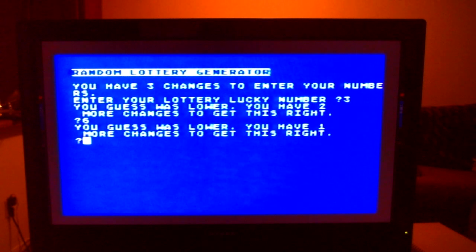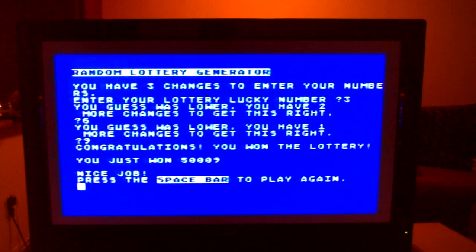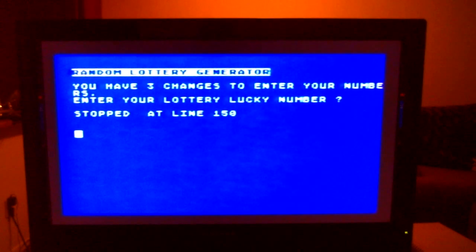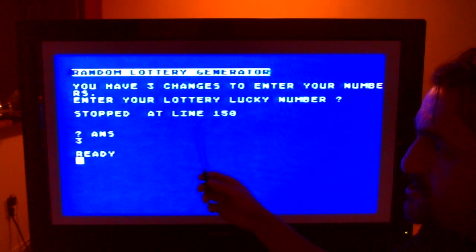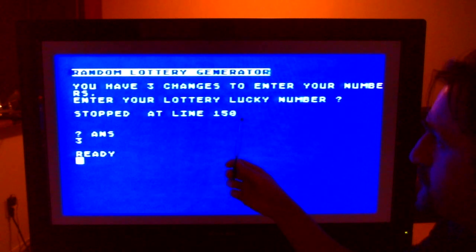So let's see. My guess was lower than 3 the first time I entered 3. The second time I entered 6. I'm going to say 9. I actually got it right. So we can play it again, but I'll show you what it was here. If you print A and S, it's equal to 3. So remember, I said greater or equal to 3.